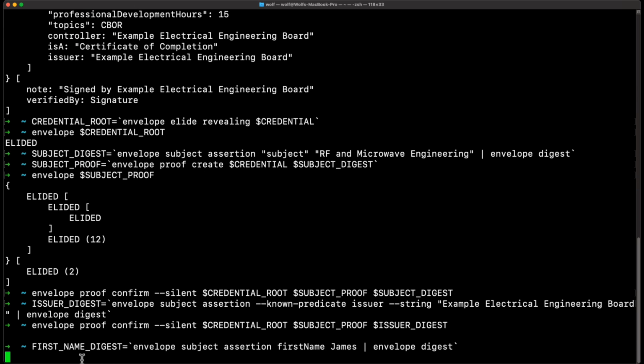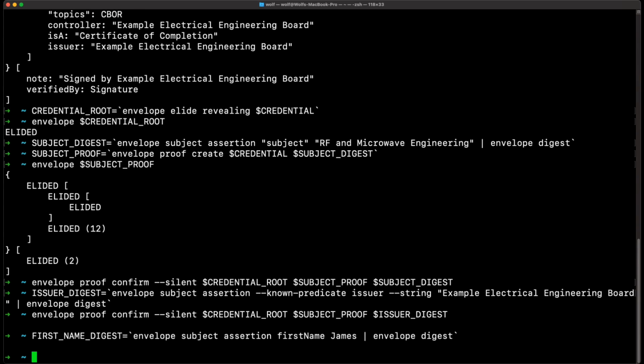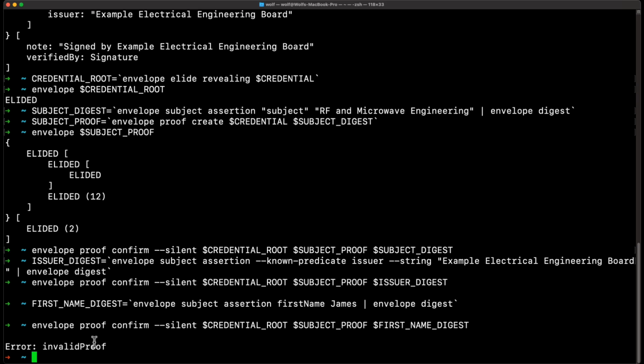And so when we say we're going to produce the digest, envelope subject assertion, first name James, get the digest, and then we're going to try to prove that envelope contains that digest. And we get error invalid proof. We said envelope proof confirm, credential root, subject proof, first name digest. That didn't work. That's because it could not find the digest in the proof anywhere, because these elided digests are salted.